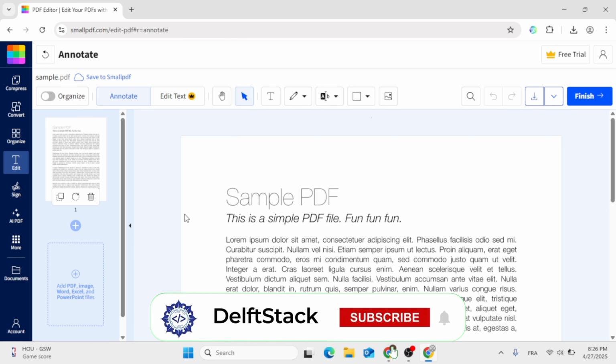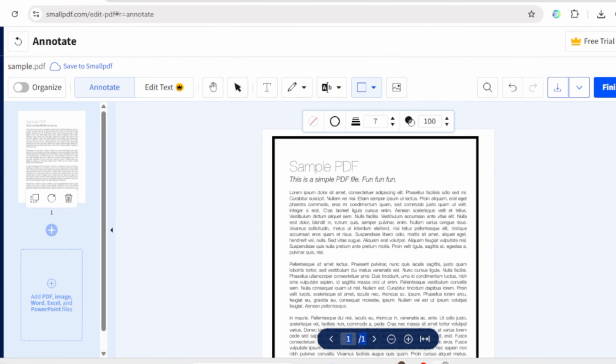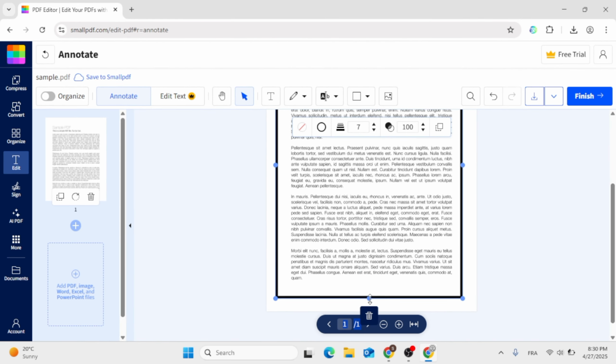To add a border, look for the rectangle icon up in the toolbar. It's under Shapes. Go ahead and click on Rectangle, and then pick the border thickness that suits your needs. After that, place the rectangle onto your PDF and resize it to fit the page.